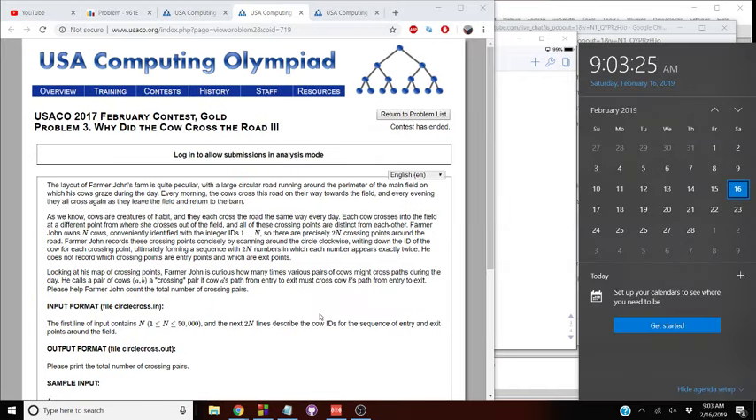The layout of Farmer John's farm is quite peculiar. There is a large circular road running around the perimeter of the main field on which his cows graze during the day. Every morning, the cows cross the road on their way towards the field, and every evening they cross again as they leave the field and return to the barn. As we know, cows are creatures of habit, and they cross each road the same way every day. Each cow crosses into the field at a different point from where she crosses out of the field, and all these crossing points are distinct from each other. Farmer John owns n cows, conveniently identified 1 through n, so there are precisely 2n crossing points.